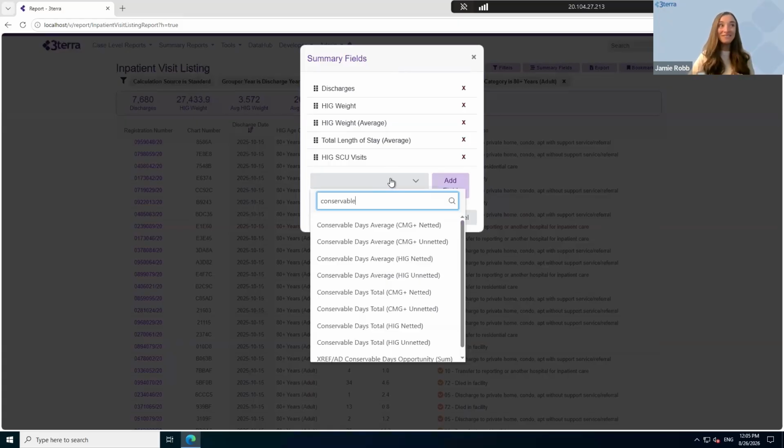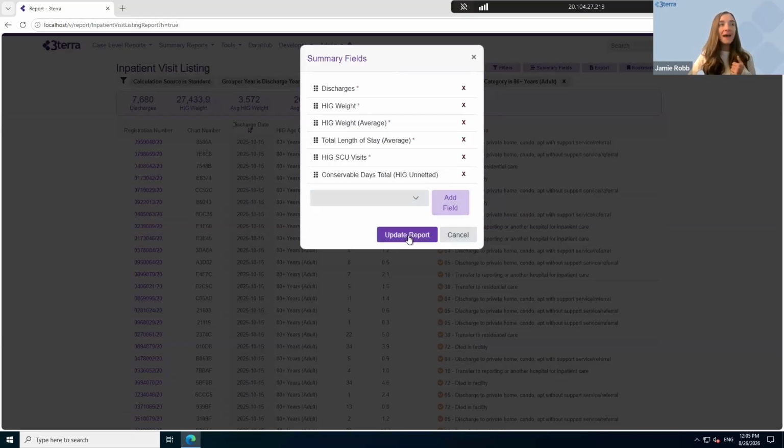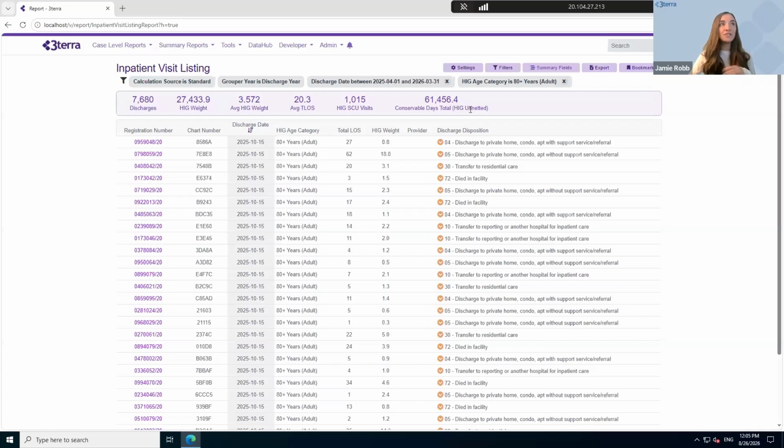There are a number of different fields. For this purpose, I want to look at total conservable days, HIG unnetted. Once I add that, it's going to give me that aggregate stat up at the top. So for my patients 80 years and older, I'm now seeing 61,000 conservable days.